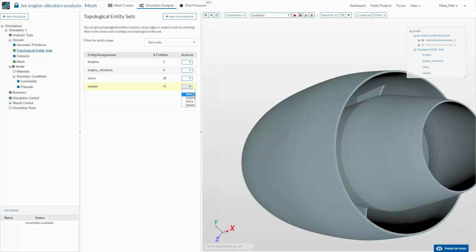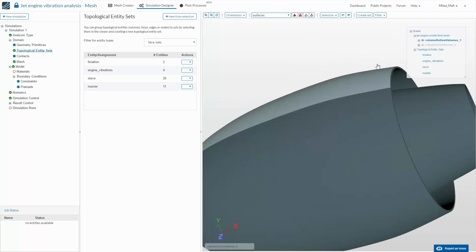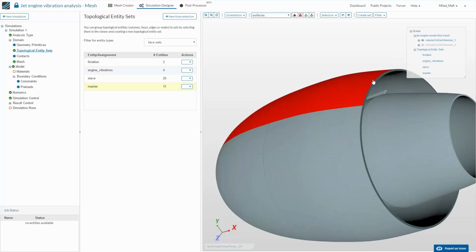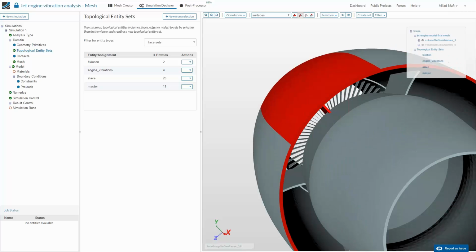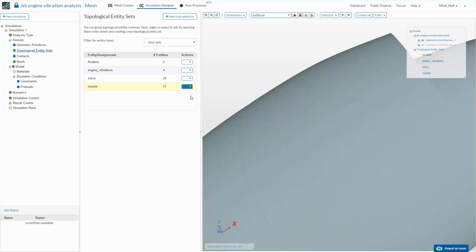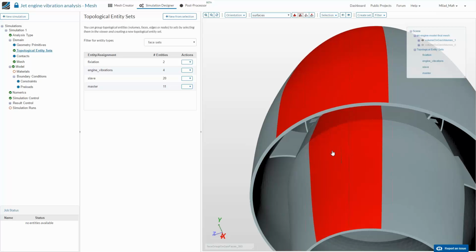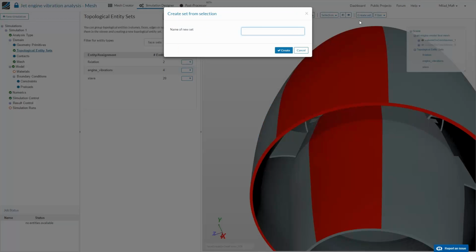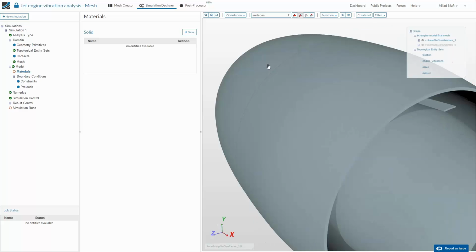Here are some faces missing. For example, if you take a look, you also have to select this face, and the small faces. We can modify it by deleting it and creating it new. Okay. Great, then we are done and we can switch to the material definition.